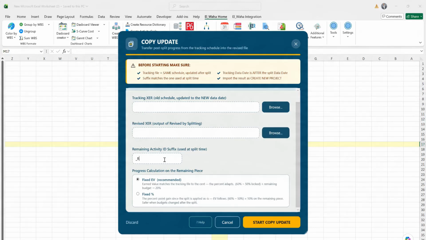Of course, we know that when you perform splitting, you split the activity using a suffix. So if your activity is A1000, you split it into A1000 and the second suffix R. The tool works using this technique. So it will look for the R to know that this is the part that is not started. You can change it as you wish, but this is the default for Al-Waha.